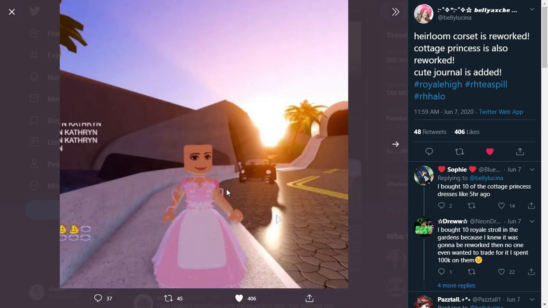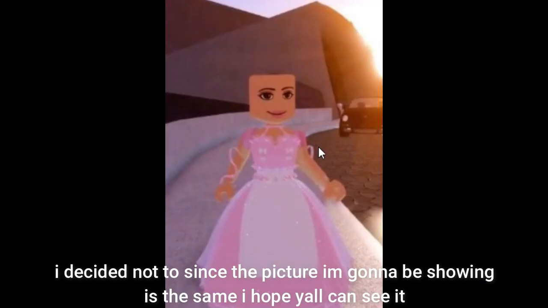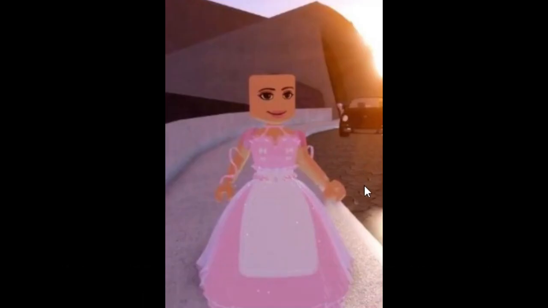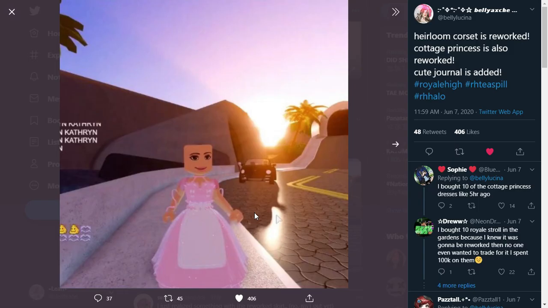Also, the heirloom corset is getting a makeover, so it looks like this. I'm going to show it on screen because this picture doesn't really show that much, it's not zoomed in.